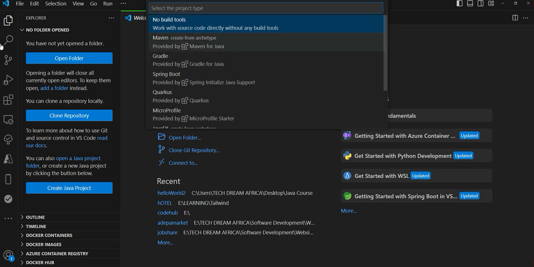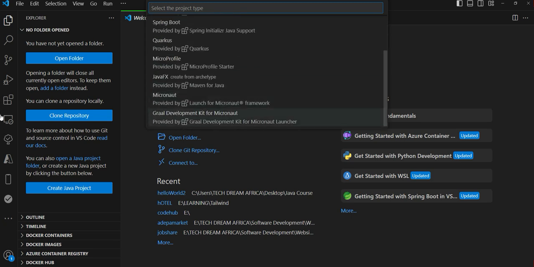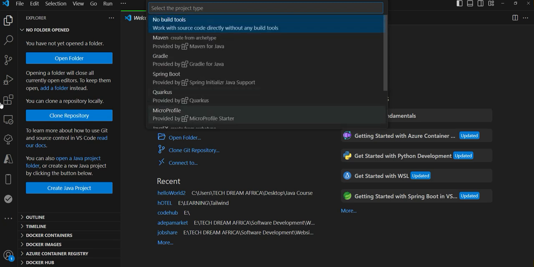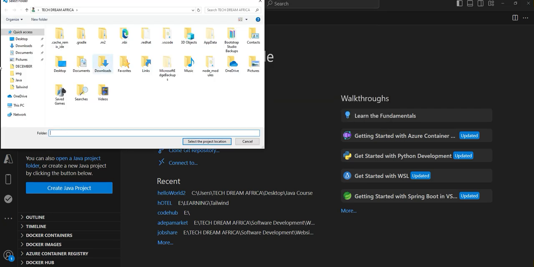So I have Maven, I have Gradle, I have Spring Boot, I have all the different projects that I can install. So you saw that in IntelliJ, you have Java FX project, we have all the other projects. Now we are creating a core Java project, so we are not going to select any build tool. So we select the first one, that is no build tools.